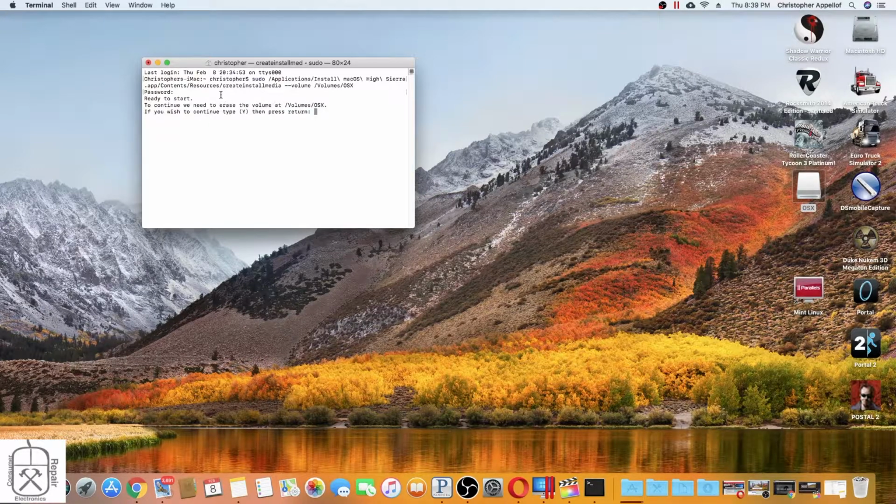If it verifies that that is the correct password, it'll come down here and say this information here. Basically what it's saying is, are you sure you want to delete everything on the drive and use it as a boot disk? If you say yes, you type in the letter Y and hit Enter, and it'll go ahead and start doing what it's going to do.